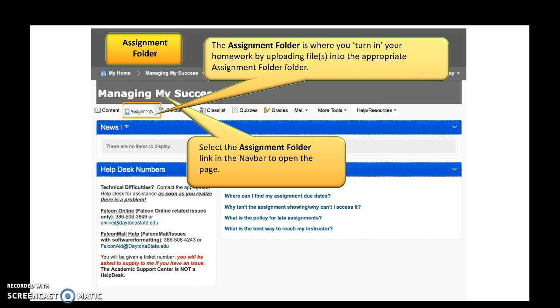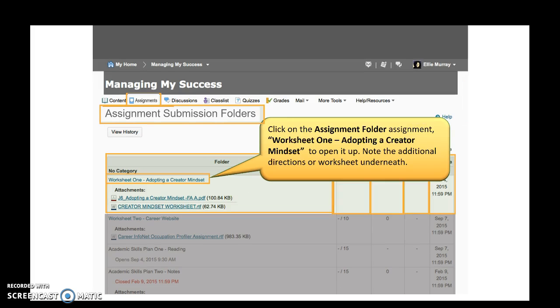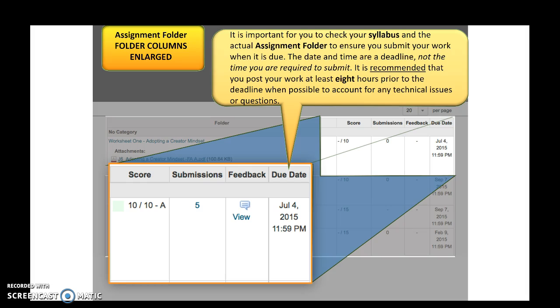This is where you're going to turn in most of your work. You will find things like worksheets and handouts and such in those assignment folders, although you will have other assignments like quizzes and discussions. This is what your assignment folder list looks like. So you'll see a number of them listed if your instructor has more than one, and we'll go over the various information you see. You'll see the name of the actual assignment folder.